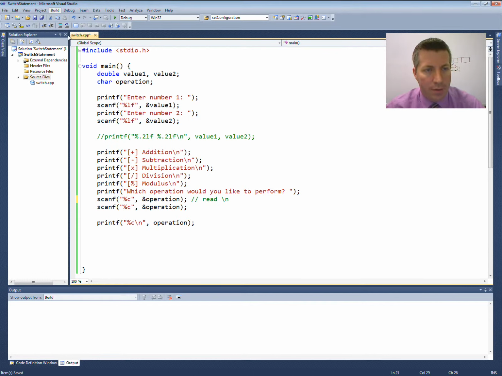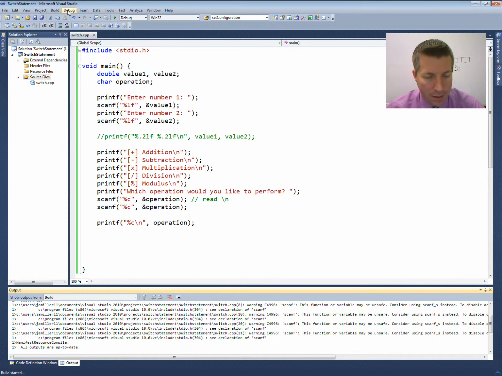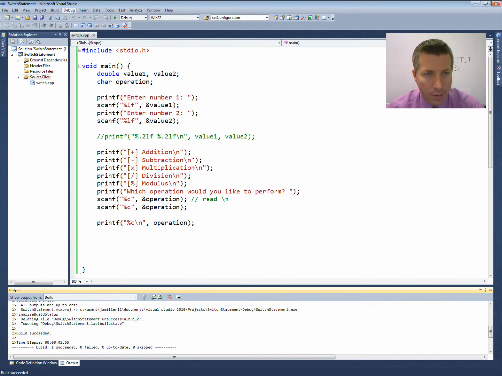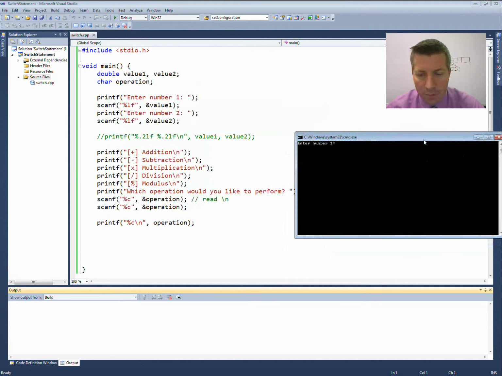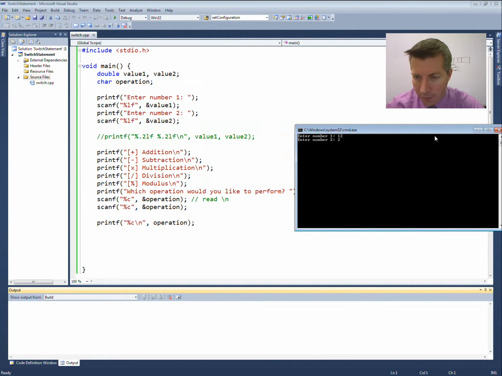Okay, so let's go ahead and run this, build it up now and run it. Let's make sure this is actually going to work for us. And so we enter our two numbers, and then you see it still says what operation would you like to perform. Let's choose one of them, like the plus sign. And you see then that it prints out our operation for us. So that's the issue with the buffer, and that only happens when we are trying to read characters.